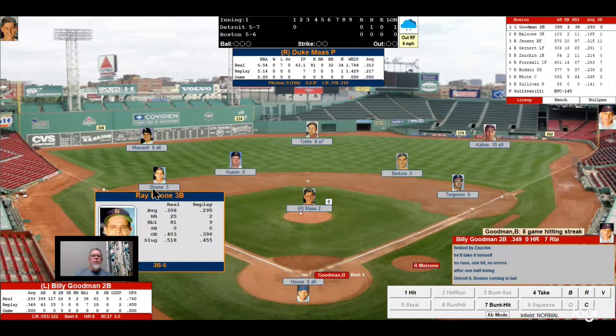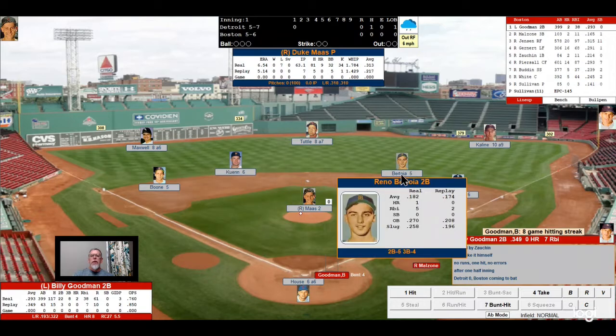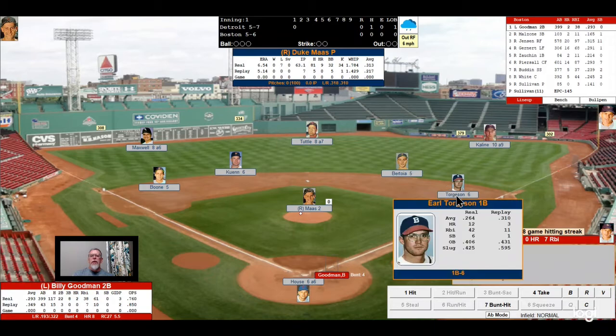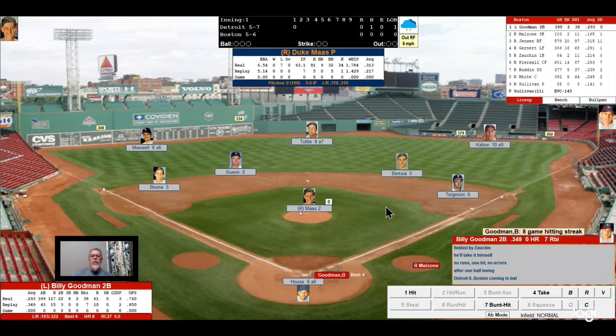At third base, Ray Boone with a range of 5. Harvey Kuhn at short with a range of 6. Reno Bertoia, second baseman, with a range of 5. Earl Torgenson at first with a range of 6. Behind the plate, Frank House, range of 6, arm of 6. And on the mound, Duke Maas.